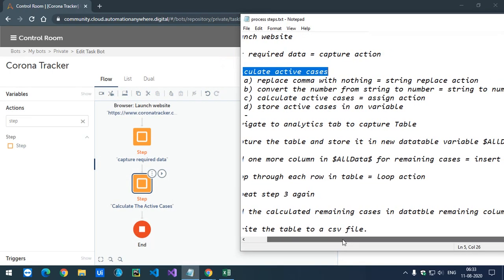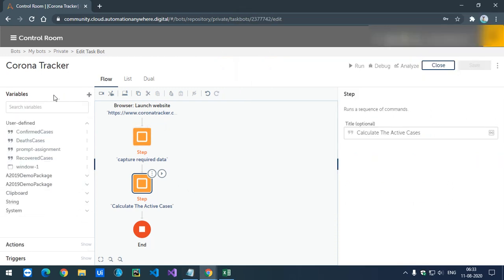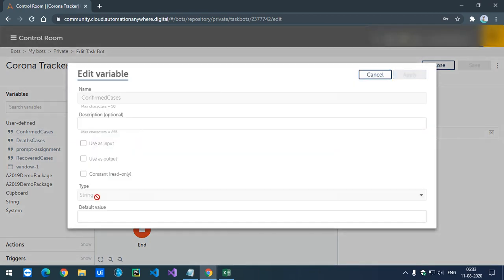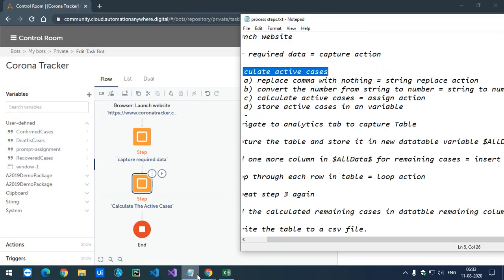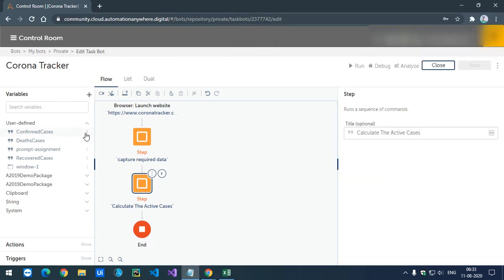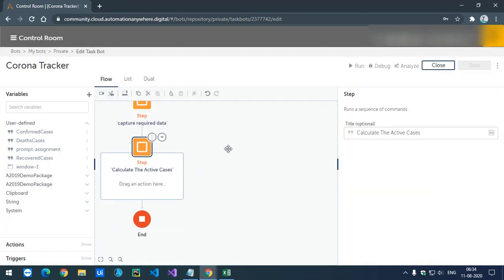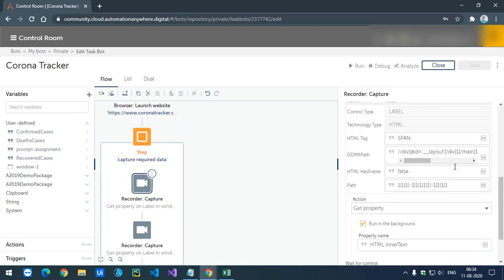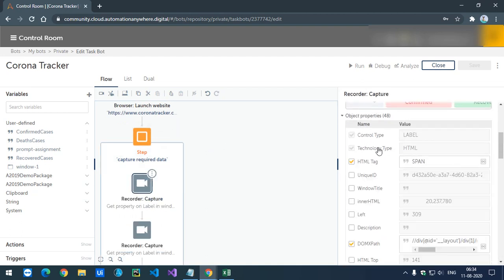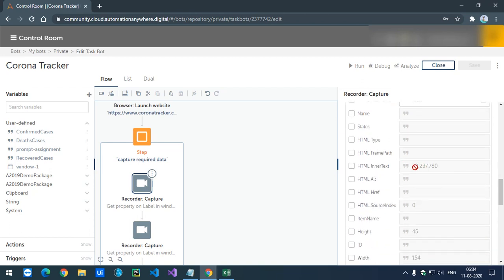Now just have a look at what we got. This is the variables panel. Now we have recovered cases, death cases and confirm cases. All these cases are of type string. One more thing, these cases have commas. Let me expand this one. If you go to the object properties, look here, 20 comma 237 comma.